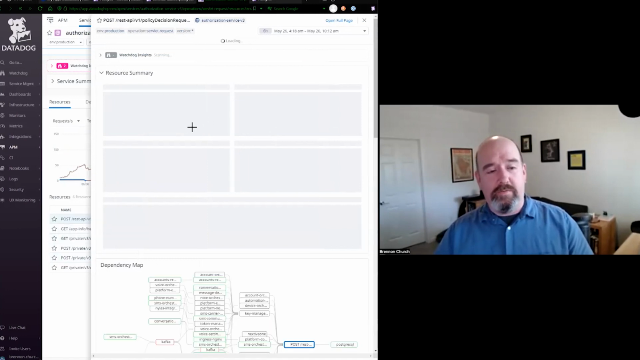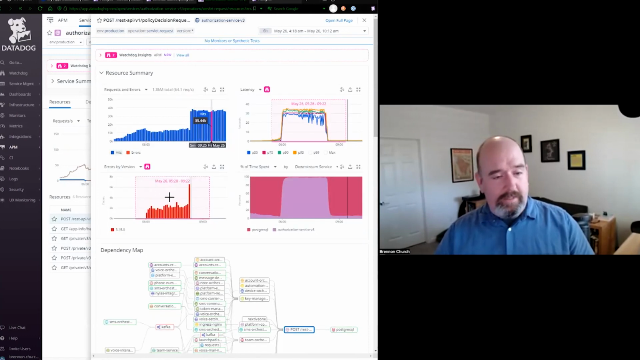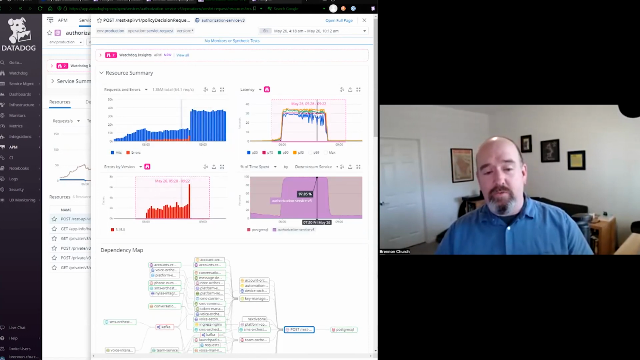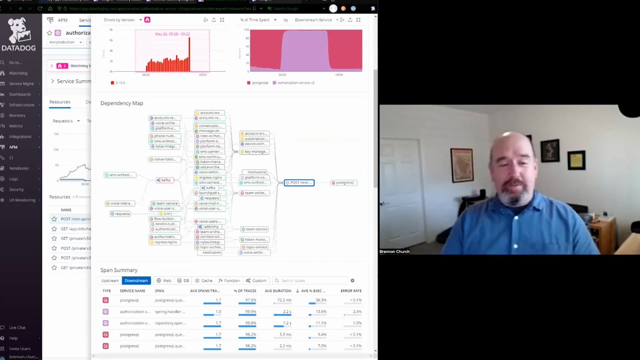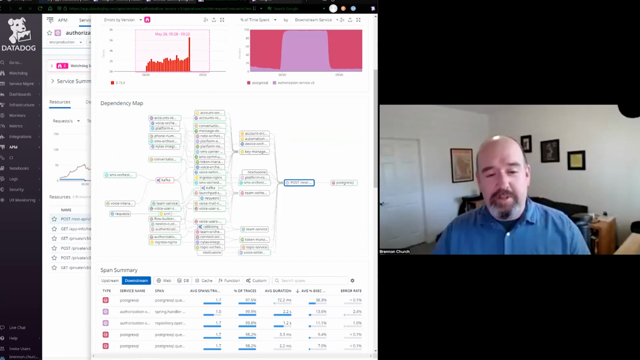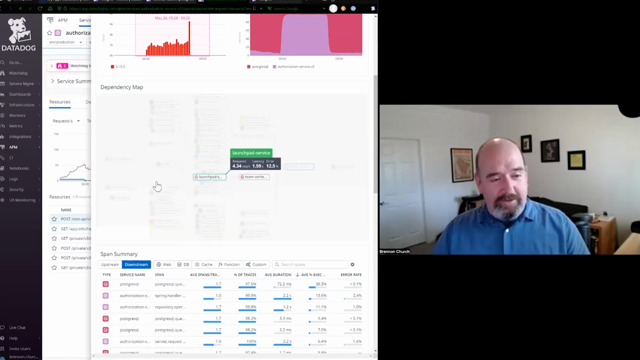You can see the request versus error count, that same latency, the same errors, the amount of time spent and where. And then we can see this dependency map, which here, this is a central service, so it is expected that it would look something like this. Sometimes dependency maps are just one-to-one, sometimes they're smaller, sometimes they look like this. And then here's a span summary.